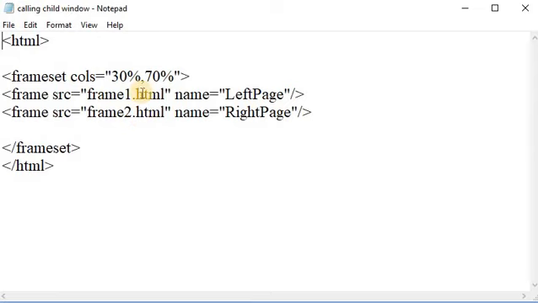For frame 1, the frame name is left page, and for frame 2, the name of the frame is right page. Source and name are attributes of the frame tag, and cols is an attribute of the frameset tag. In this program I am creating 2 columns with 30 and 70%. This is the main HTML file. Let us see the frame 1, 2 and 3 code.